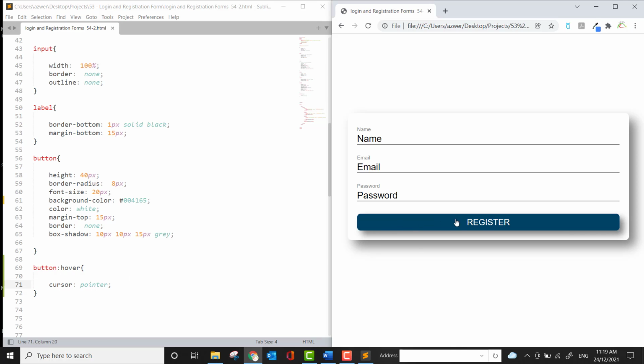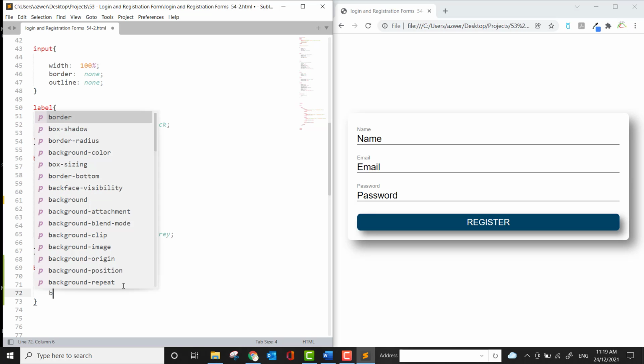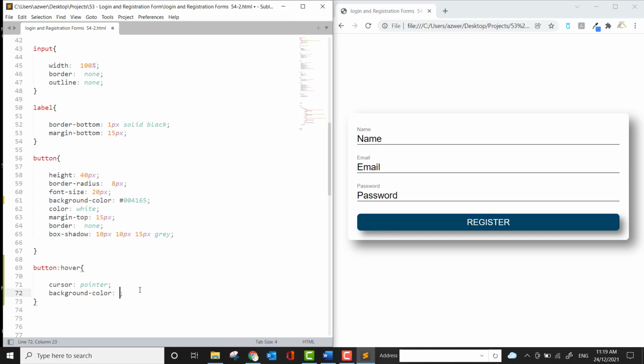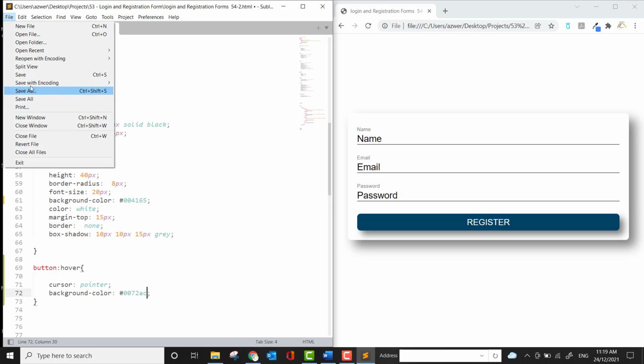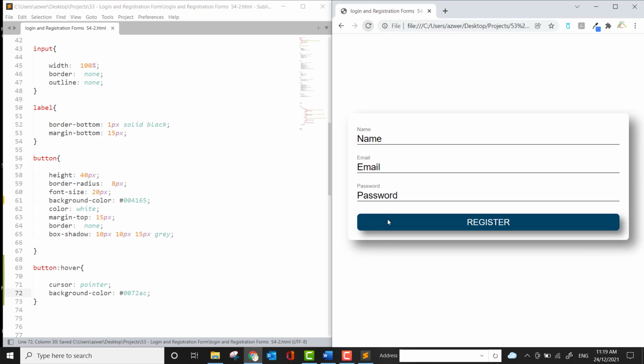I also want to change the color of the button when we hover over it. Okay, so I will say background color, and I will again use a hexadecimal code which is hash 0072AC. Save it and refresh it. When I move my cursor over the button, it changes its shape and it also changes its color. Okay, so that's a pretty cool effect.